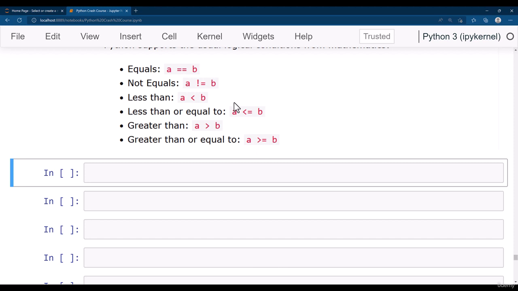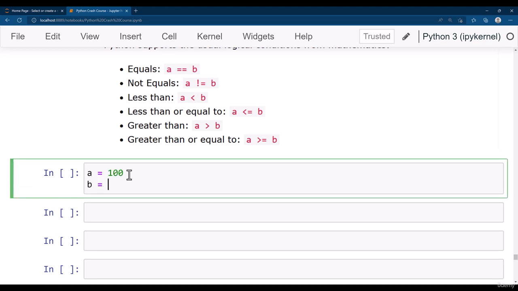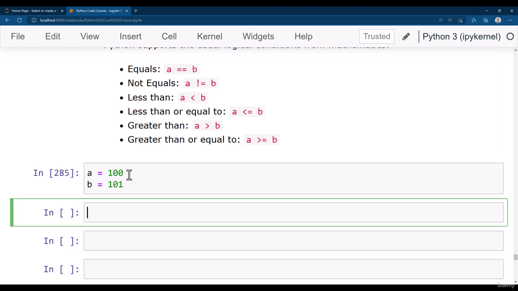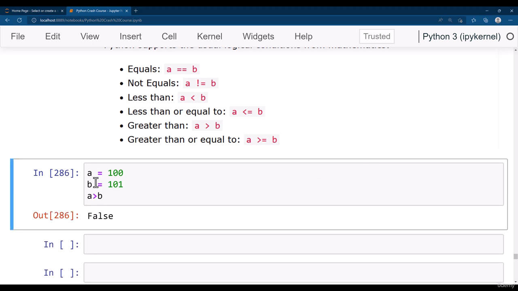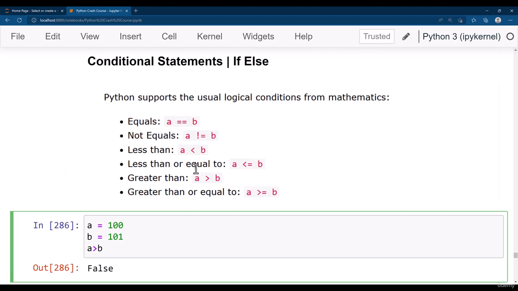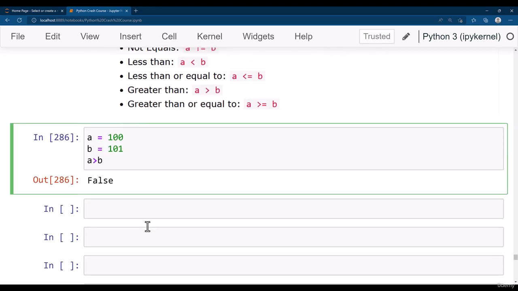So by using all these, you can compare two variable values. You will get output either 1 or 0, that means either true or false. For example, let's say a equal to 100, b equal to 101. Now if I say a greater than b, then we will get a false result because a is not greater than b. That's where we are going to apply if and else.